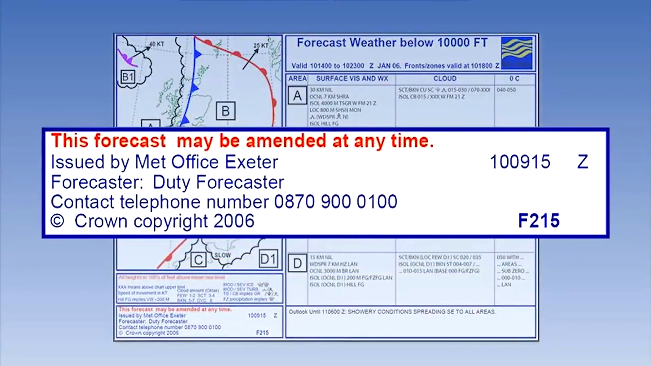Here in the United Kingdom, we call this the Form 215, or simply the 215. It's generated every 6 hours, 365 days a year, specifically for pilots flying low-level over the UK and surrounding areas. You'll also find the issue time, the duty forecaster, and handy contact details right on the chart.